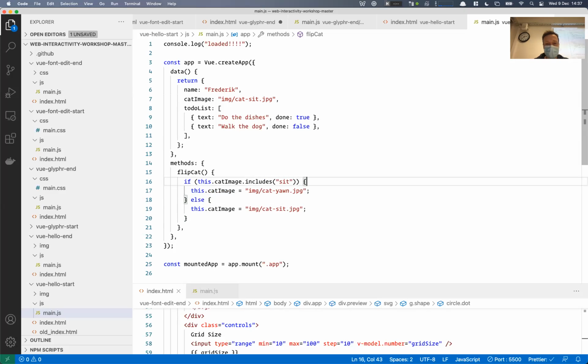And then if the cat doesn't include sit, then we're looking at the yawning cat. So else, we're going to say this is now the sitting cat. That's what flipCat is doing. And note that it's doing something else also.